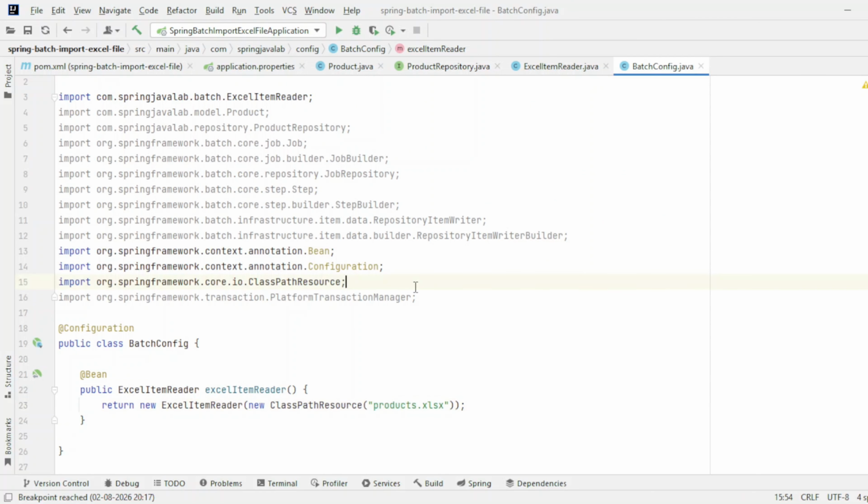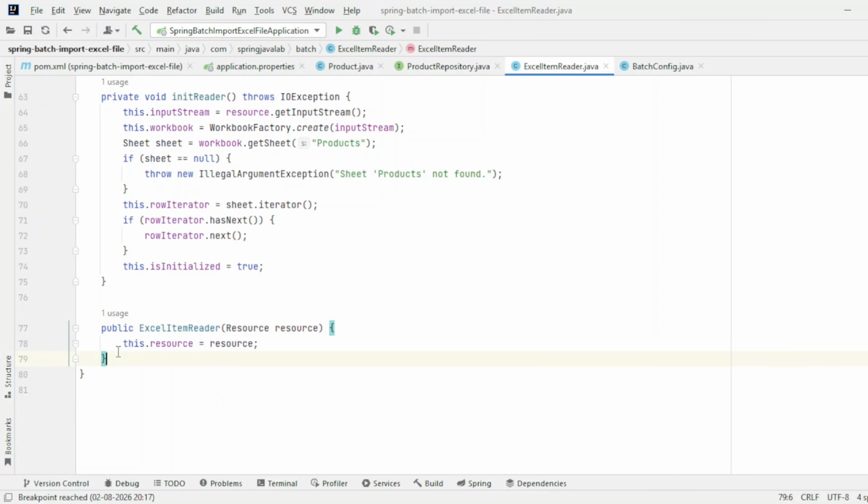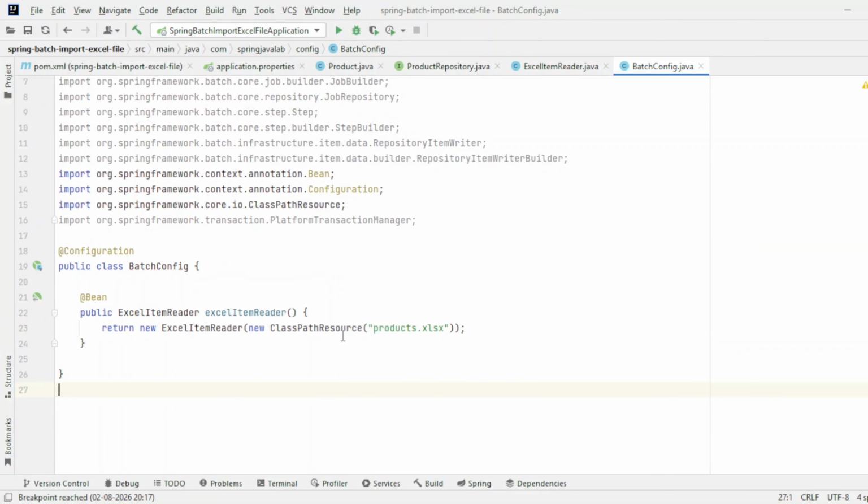Remember earlier when our reader accepted a resource in its constructor? This is exactly where we're providing that resource. If tomorrow you want to process another Excel file, you can simply change the resource or even pass it as a job parameter. Now let's configure the writer.